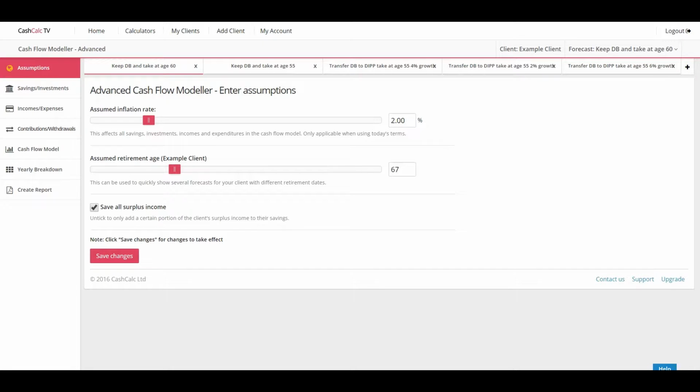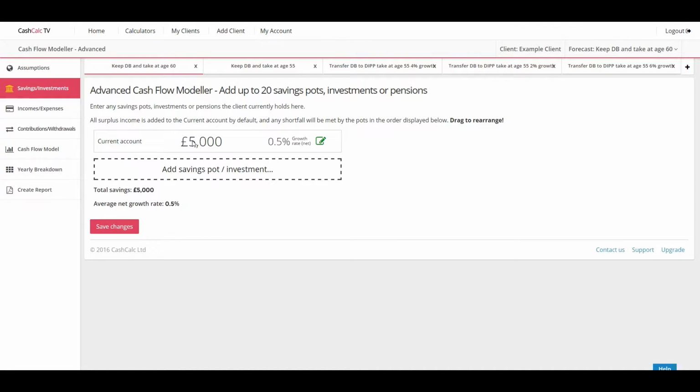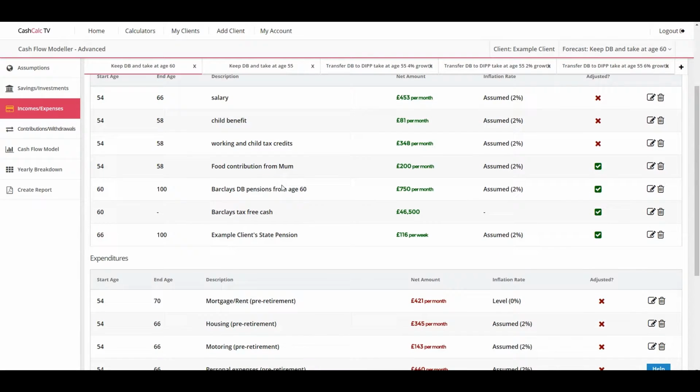As you can see, the client only has a very small amount of savings, £5,000 in the current account. There's the income and expenditure we've imported in, and you can see their salary, very modest salary, working part-time, £453 a month. The child benefit, and as you can see the child benefit there is ending at 58, because we're anticipating the son at 18 not going on to further education. She's getting working tax credits because she's a single mum, and her mother, so the grandmother to the 14-year-old boy, is helping her out and giving her £200 a month towards food. So this is not a rich client by any stretch of the imagination.